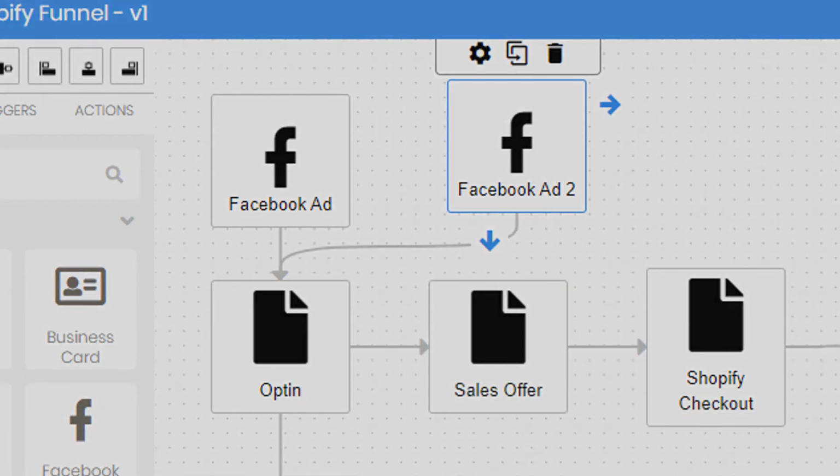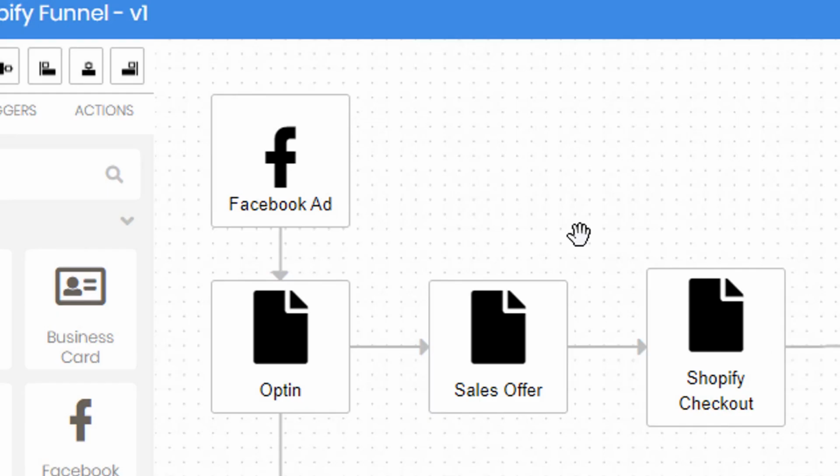Let me remove this because we don't need it here. Okay, so that's the setup for Facebook. Now we didn't create a Facebook ad yet, right? All we did was just plug in the UTMs so that our funnel knows what to expect.